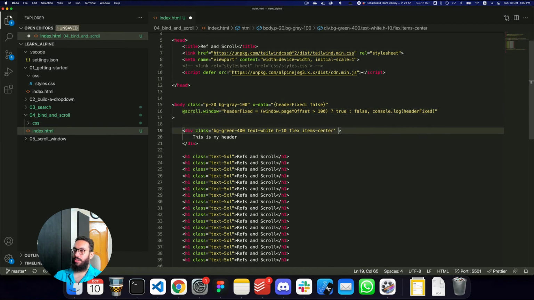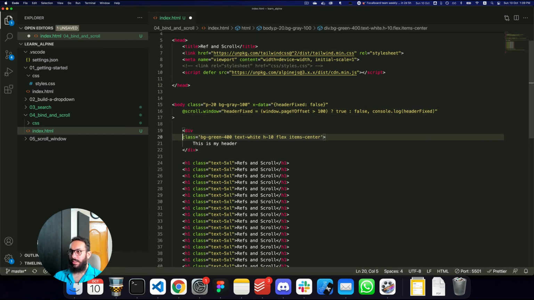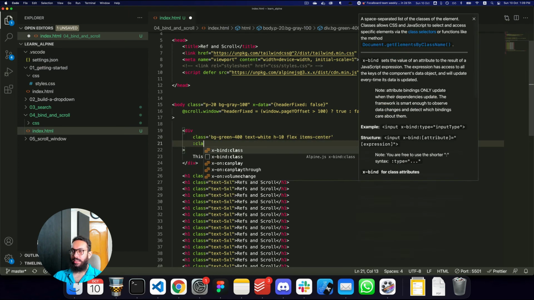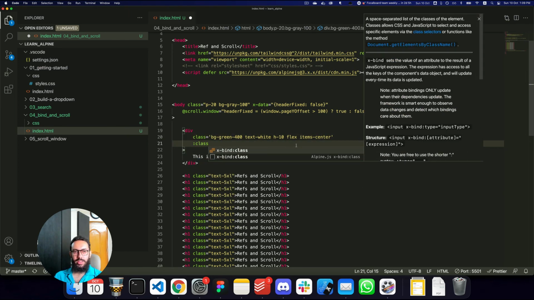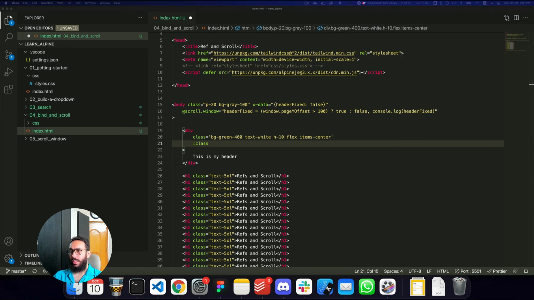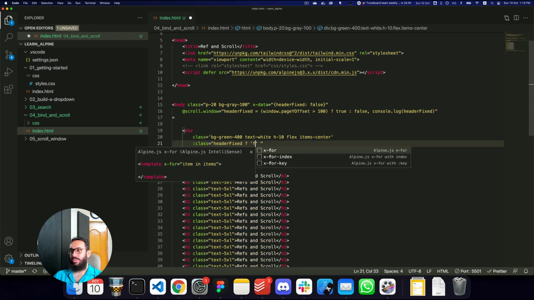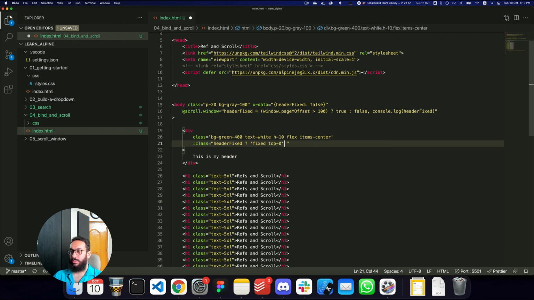Where do we have our header? So here is our header. I'm going to add another attribute to it, and I'm basically going to add a class conditional. What this class conditional is going to do is allow us to say that if, for example, headerFixed is true, then do something, which I'm going to do here. So let me use double quotes on the edges and single quotes here. I'm going to say if it's true, it's going to be fixed top-0, and if it is not true, then it's just going to be, let's say, relative.